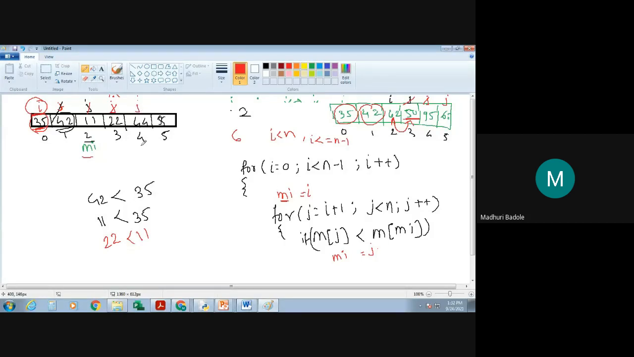The value of j will be 4. What is the element present at the fourth? That is nothing but 44. So is 44 less than the mi index element? What is this? It's nothing but 11. Is 44 less than 11? No, it is not. So don't change the mi index. Mi index will be as it is.